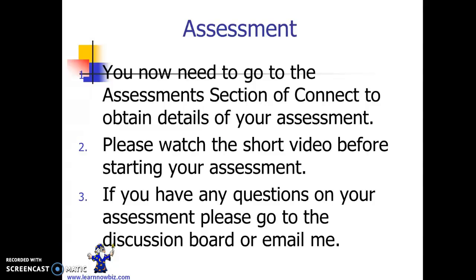Once you've completed all the different lessons, it's now possible for you to go on to the assessment. Now, some of you may have already downloaded the assessment, so that's okay, and you may have already even started on it. Don't forget that the assessment is in the assessment section of Connect. Before you do go on to the assessment, it's very important that you watch the short video, because that will give you some more information about how to approach your assessment. Again, if you've got any questions on your assessment, please go to the discussion board or email me.